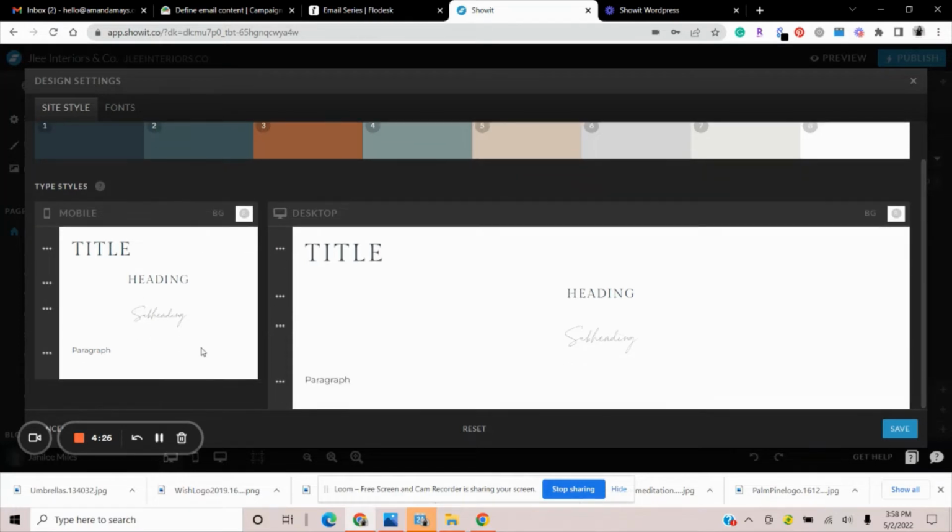You also will be able to control the font settings right here. These are segmented down by title, heading, subheading, and paragraph for both desktop and mobile. And let me move this out of my way. Maybe.